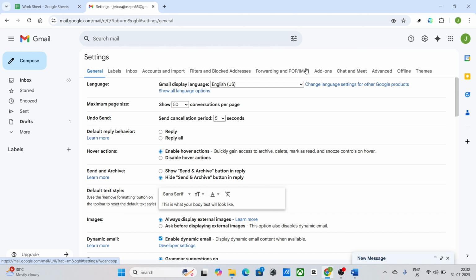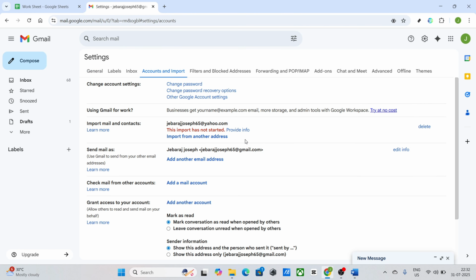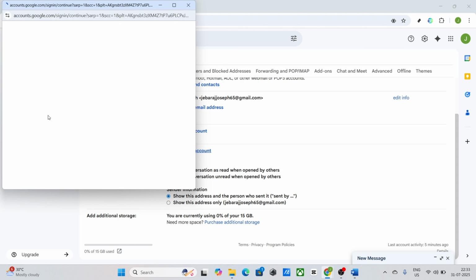experience. Now, keep an eye out for the tab labeled Accounts and Import. Click on it, and you'll find yourself in a section offering a variety of options related to importing and managing accounts. Here is where the magic of granting access will happen. Next, locate the section titled Grant Access to Your Account. You'll see an option to Add Another Account. By clicking on this, you're taking the first step towards delegating access to your emails.